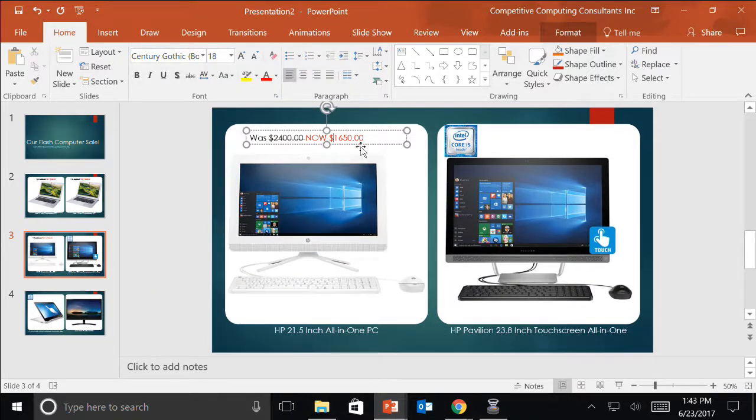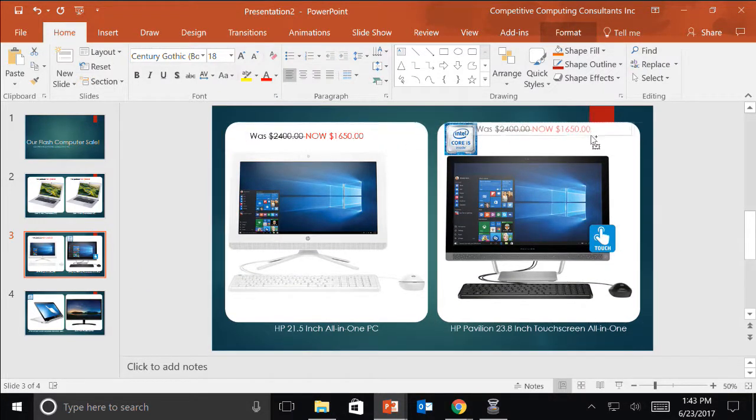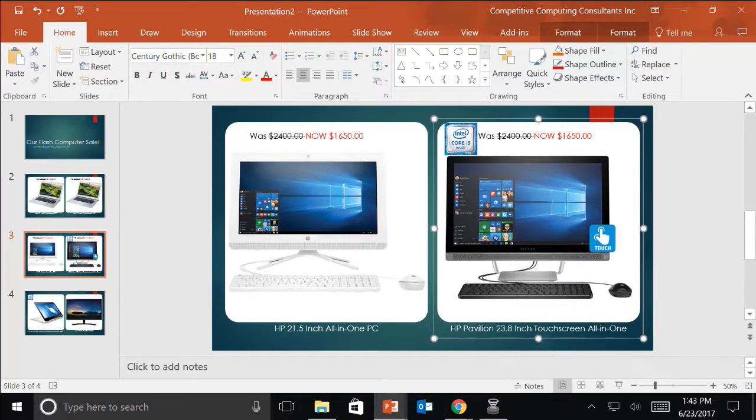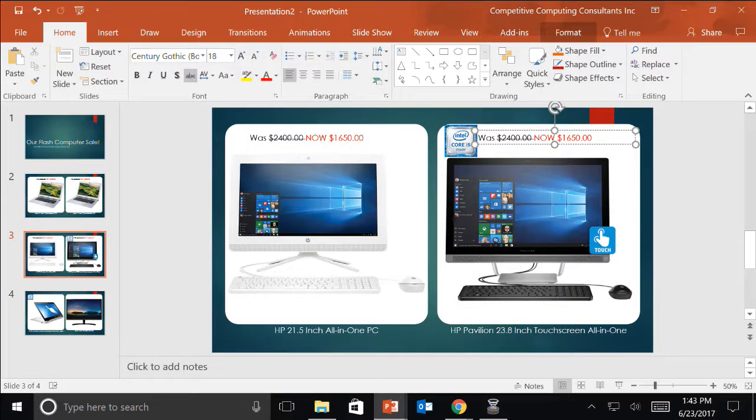Remember, select the price, hold Control, and drag it across to line it up. There we go. And change the price here to $1,900. And now it is $1,500.